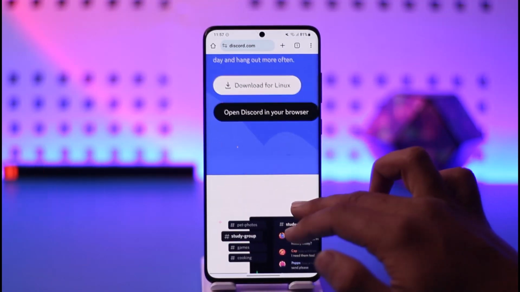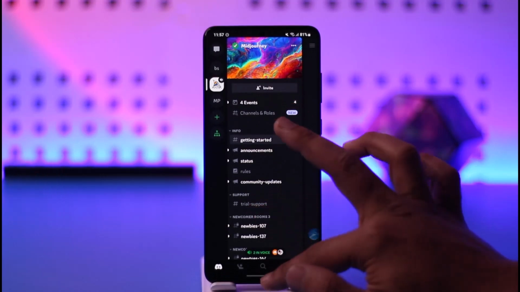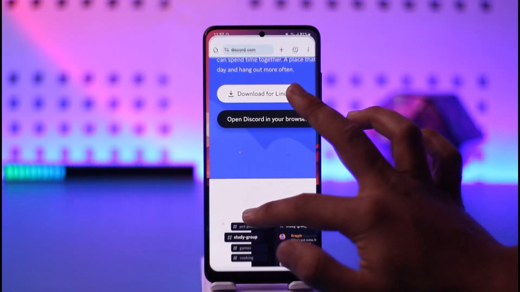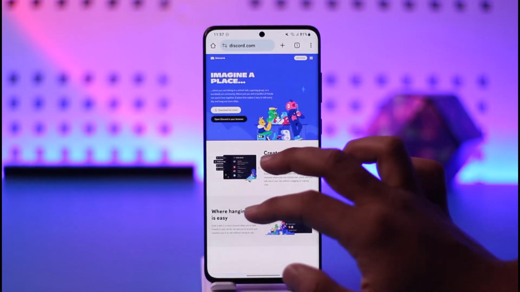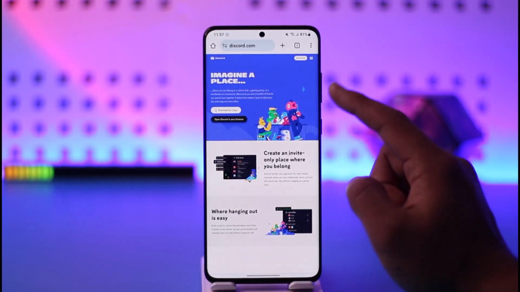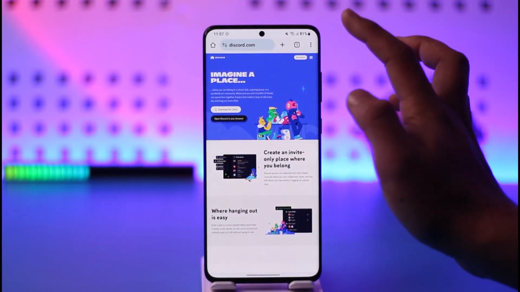Now here you can just tap on open Discord in your browser and Discord will open in your browser. Now if it tries to open in the app, just try to refresh it a couple of times and see if that helps, and once done, you should be able to go ahead and join a public server from the desktop version on the mobile.